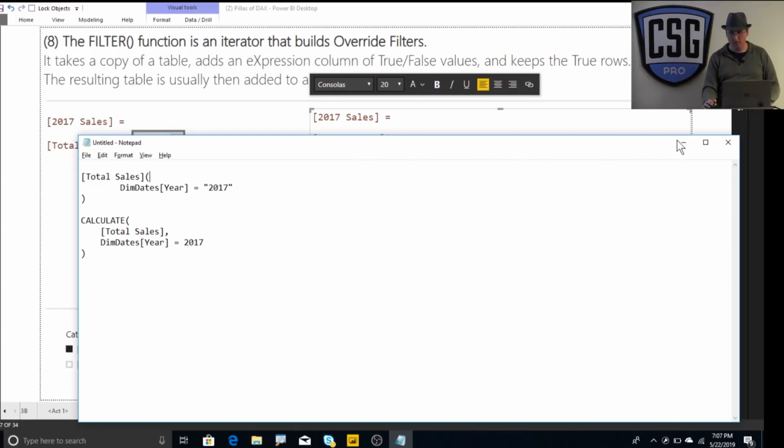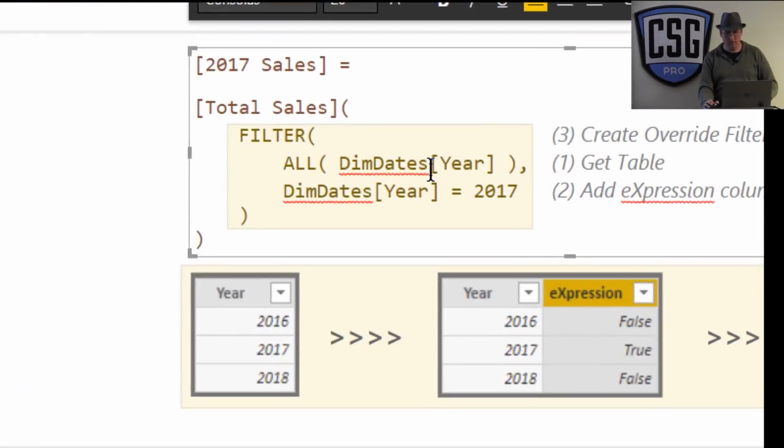But if you have the ALL in there, it's going to show the total sales for 2017, even if it was 2018. Correct. Yeah. But that's a really tricky thing that a lot of people get stumped on. So let me ask the question, right?